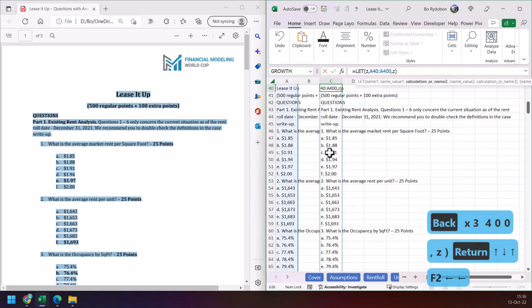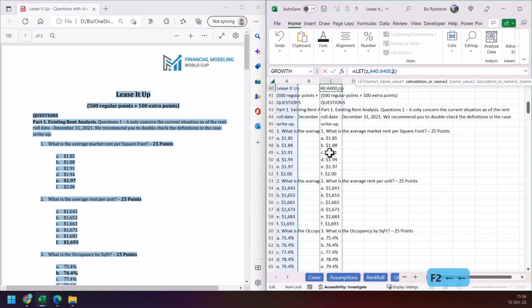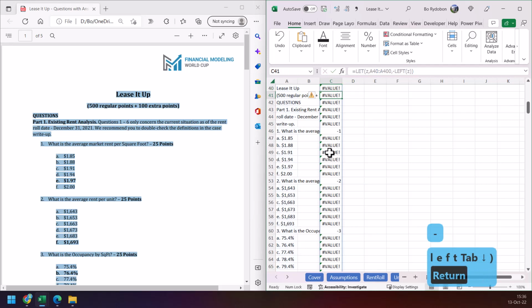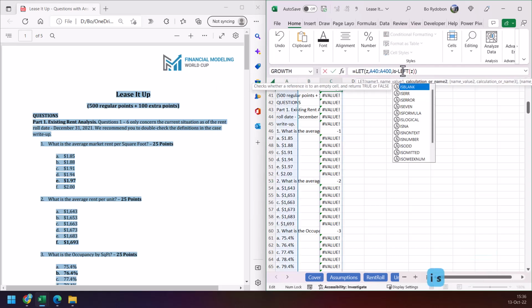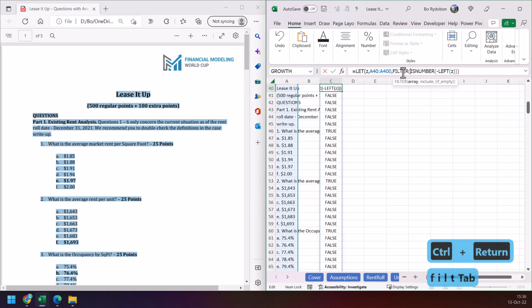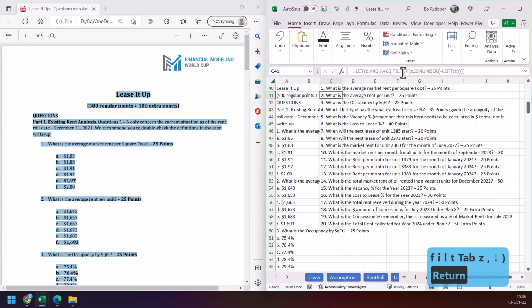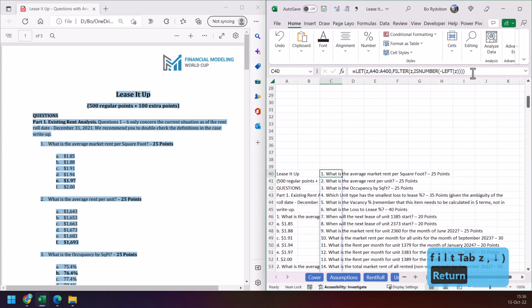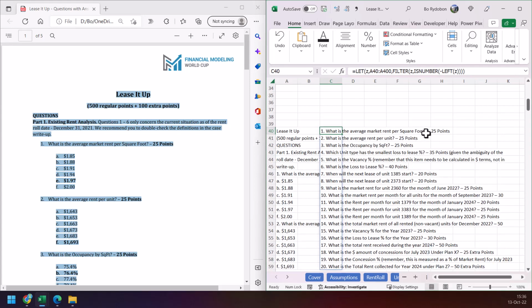And then I need to check that the start letter has to be a number. So use negative LEFT of Z here. Now you will get -1 for question 1, -2 for question 2. Then I will check if this is a number, ISNUMBER, and then you get true and false here. When you get true and false, you can use FILTER Z by this one, and here you go, all the questions. But then we don't need the score, right? So we need to get rid of the score.